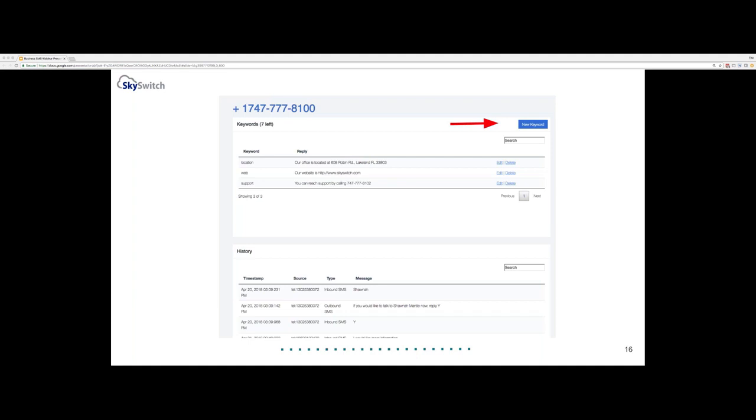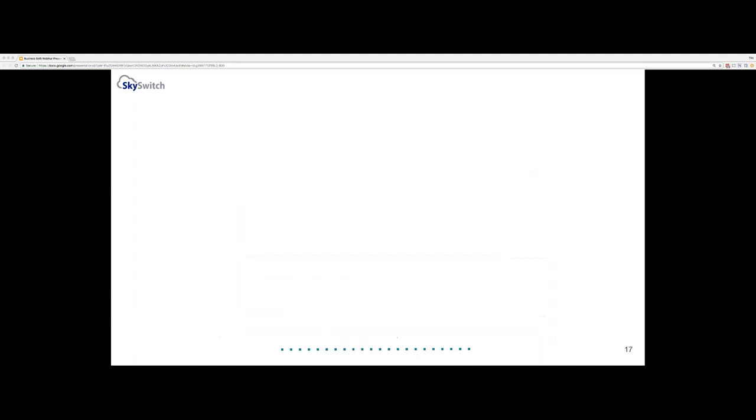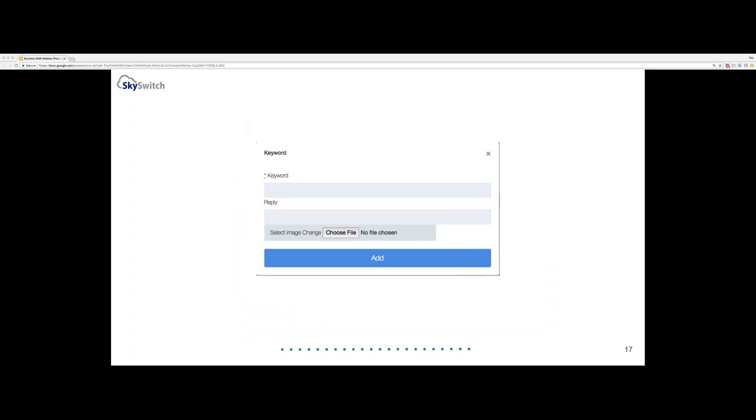So adding keywords is just a matter of clicking that little add keyword option, and then you type in your keyword there, you type in your reply there. A reply can also, as I mentioned, include a picture, and hitting add. And now you've got a bot that is able to intercept messages and reply.